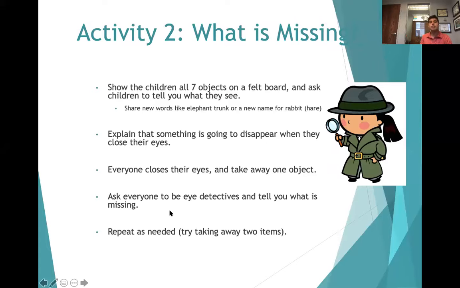So activity 2, what is missing? So for this, the main things that will be happening, you'll be showing the children all 7 objects on a felt board and asking children to tell you what they see. So you'll also be sharing new words like elephant trunk or a new name for rabbit hair. Explaining that something is going to disappear when they close their eyes.